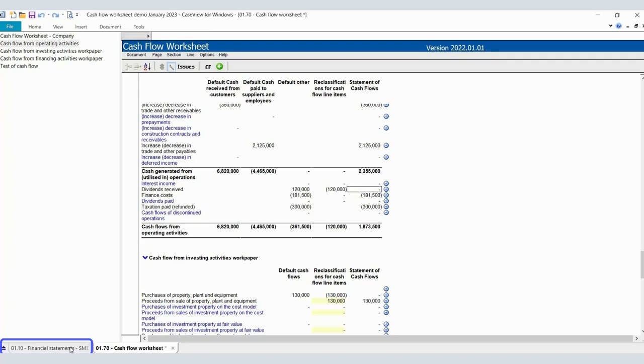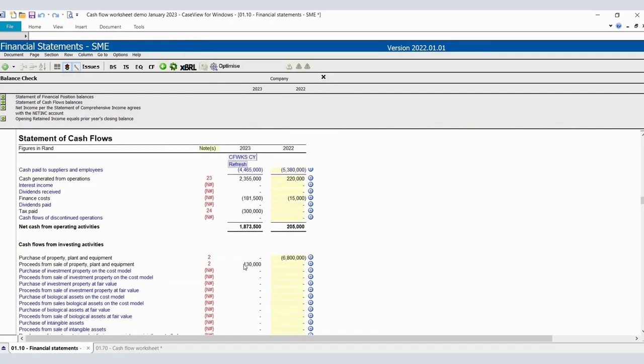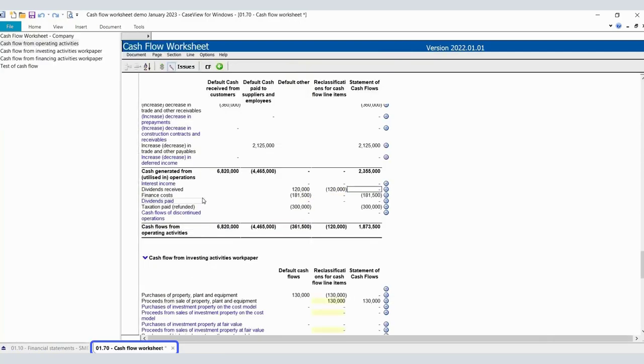So if we go to our financial statements, you'll notice dividends received 0 in operating activities, but in investing activities, the 120,000 Rand has come through. And this same process you will follow for your interest, finance costs, and so forth.